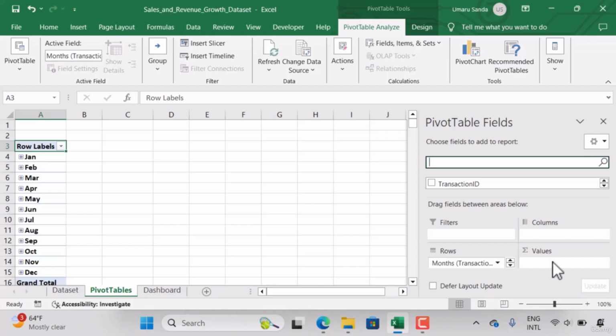Next, let's create another pivot table. Again, we'll use the existing worksheet and select a location. This time, we'll classify the data by region. Add region to the rows and total revenue to the values. This shows the revenue for each region.